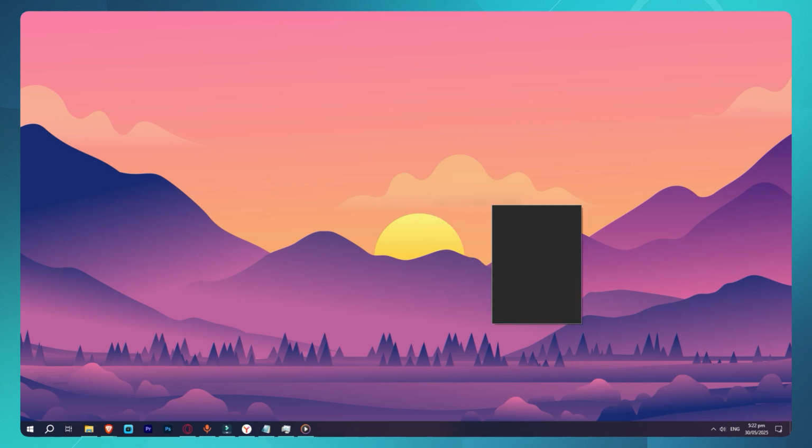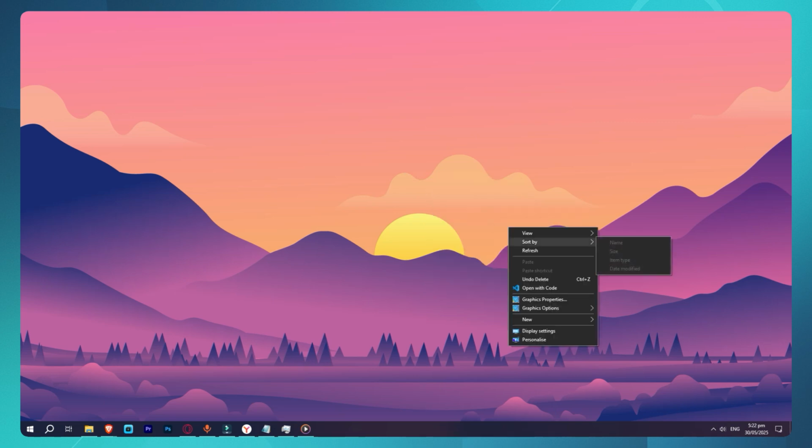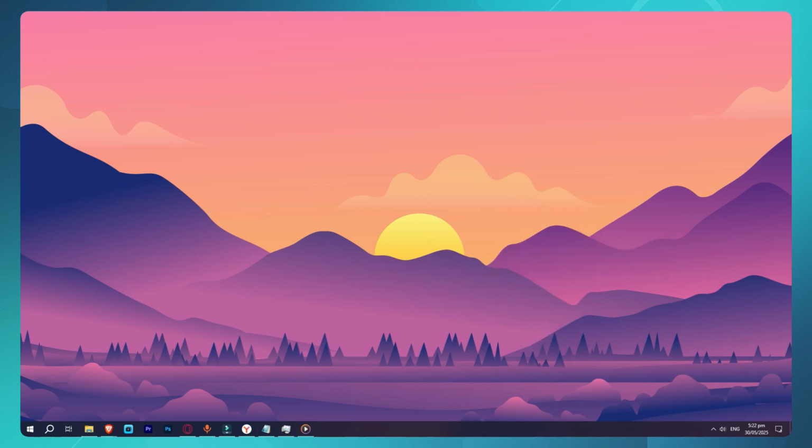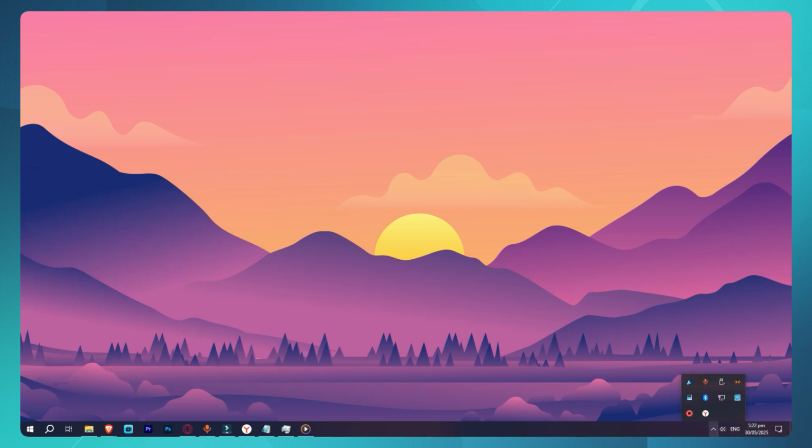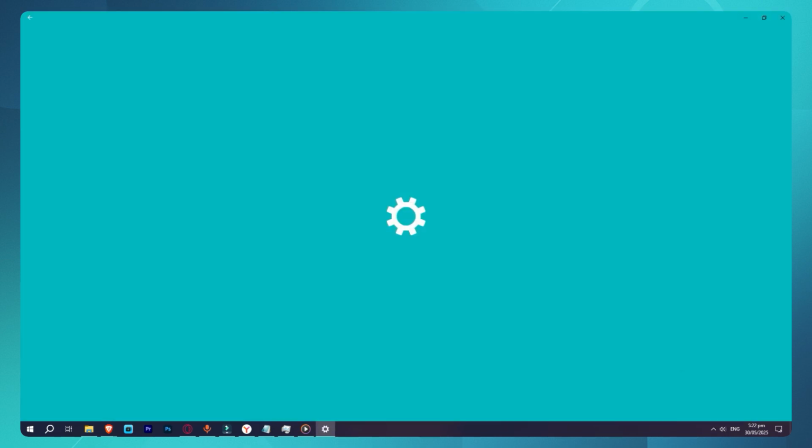Let's get into it. First, head down to the bottom right corner of your screen and right-click the network icon in the system tray. Then click Open Network and Internet Settings. Now in the window that opens, look for and click on Change Adapter Options under the Advanced Network Settings section.